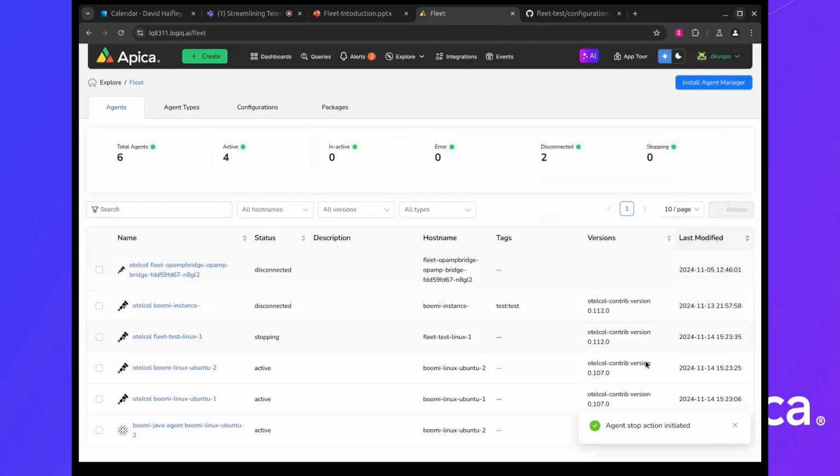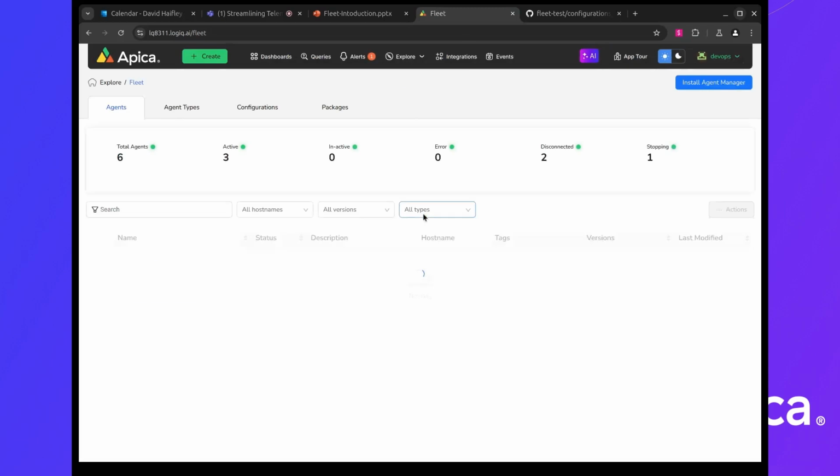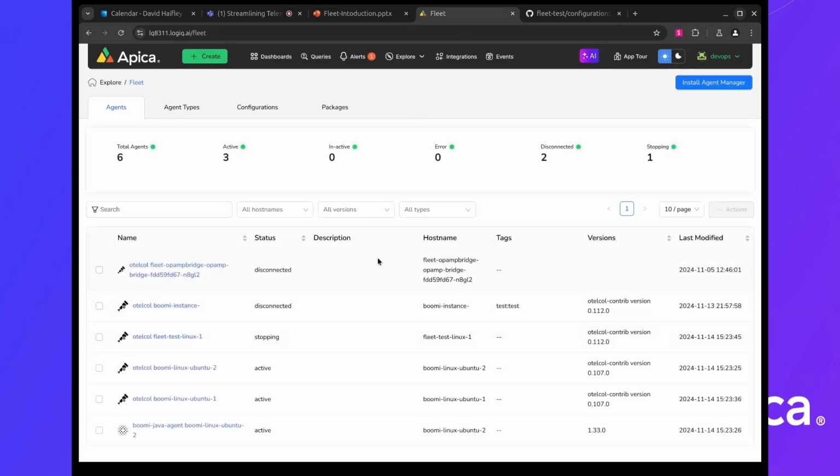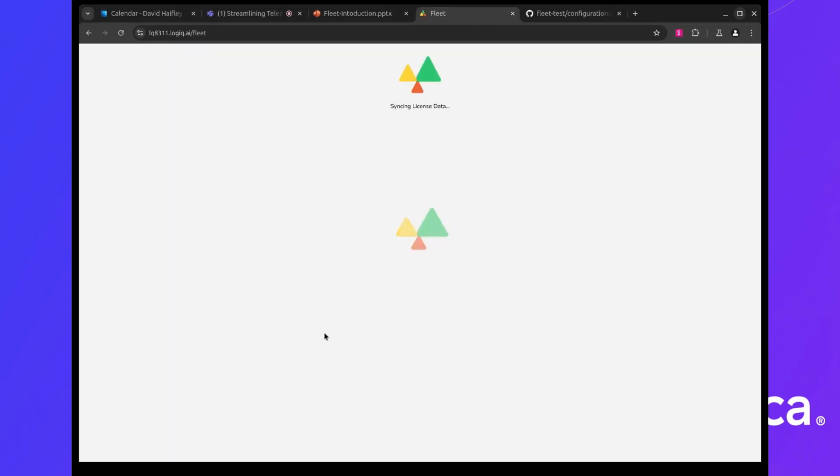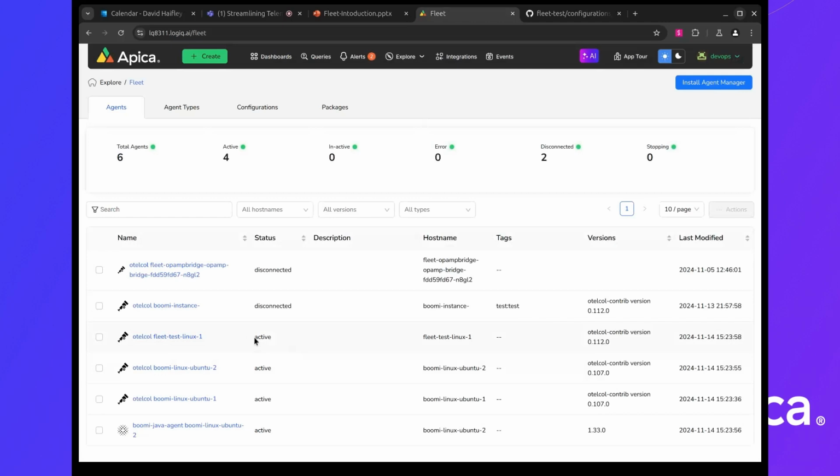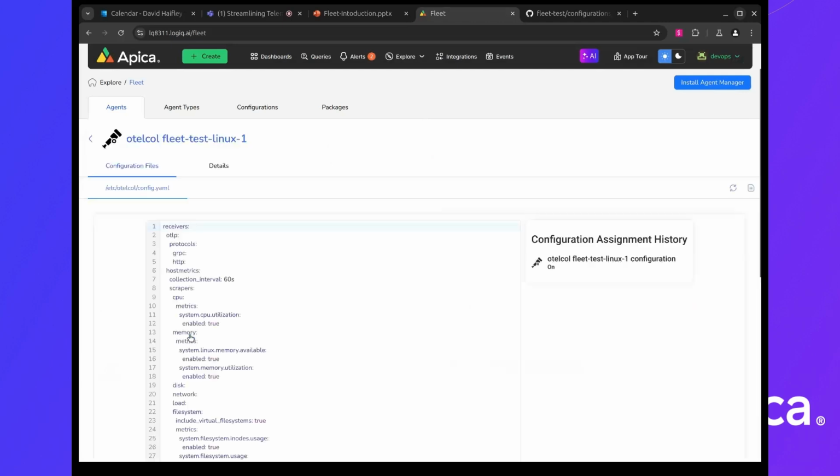So if I were to stop this agent, you can see that I've initiated the stop. It's going into stopping, and it's going to shut that agent down. I don't actually want to shut that agent down, so I'm going to start it back up. Start action. Hear that coming back up. There it goes. And it has a return to active status.